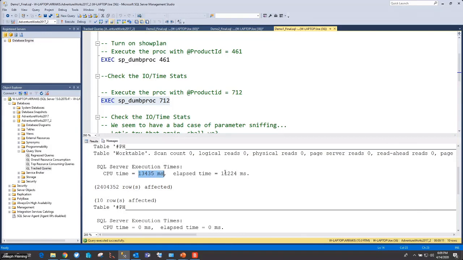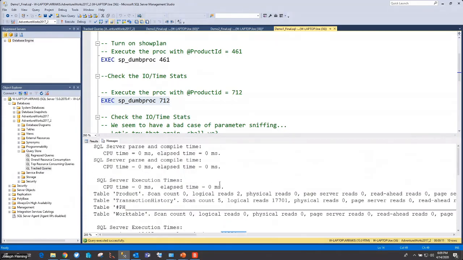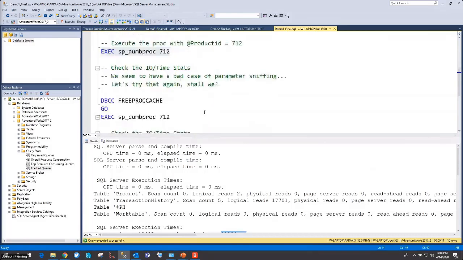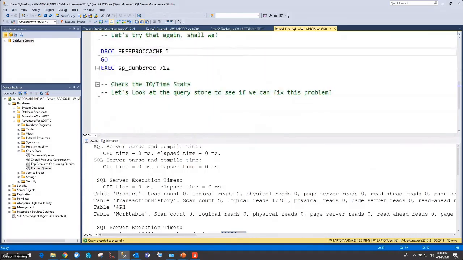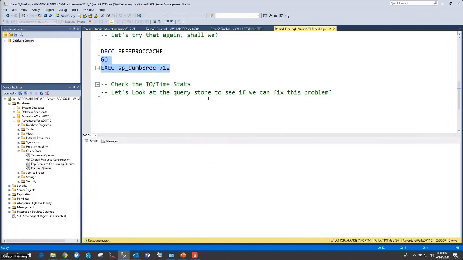Our CPU time and our elapsed time were much higher for this version of the query. So what the heck happened here? We forced the good plan, so why didn't it go back to taking 3 seconds? And will it go back to taking 3 seconds if we free the proc cache and then just run my procedure again? Let's find out.